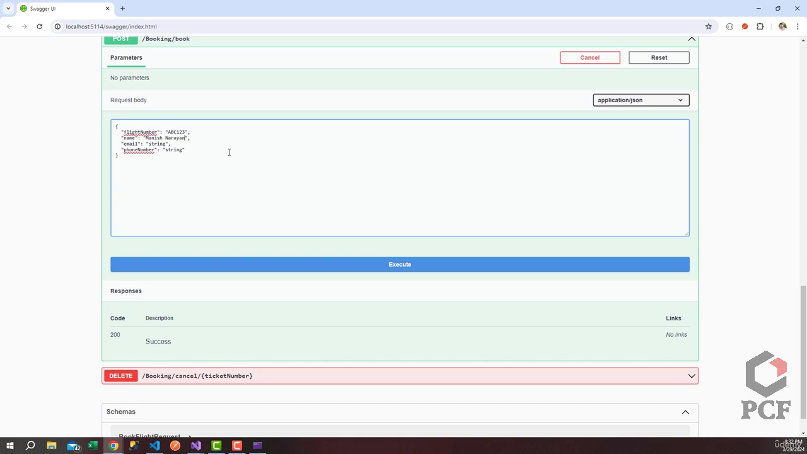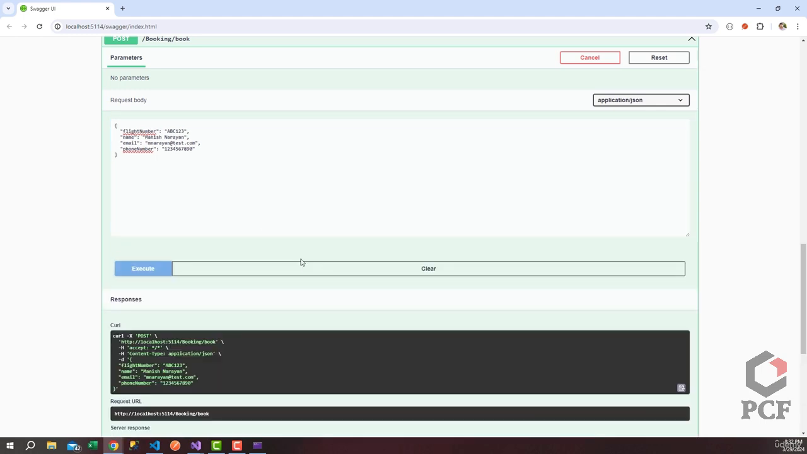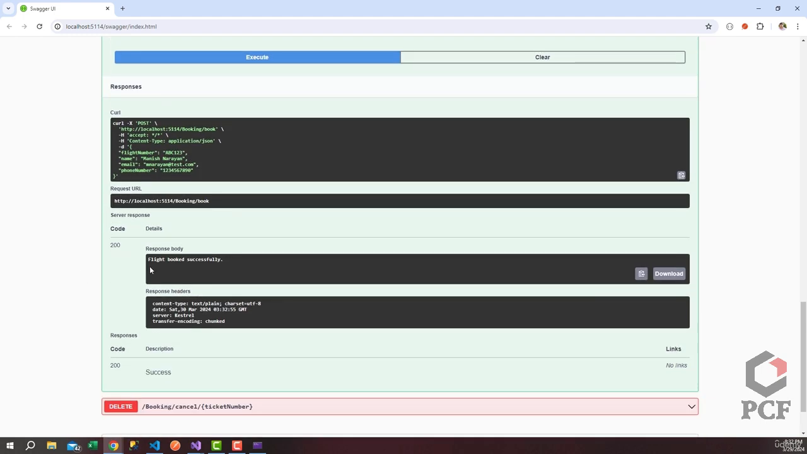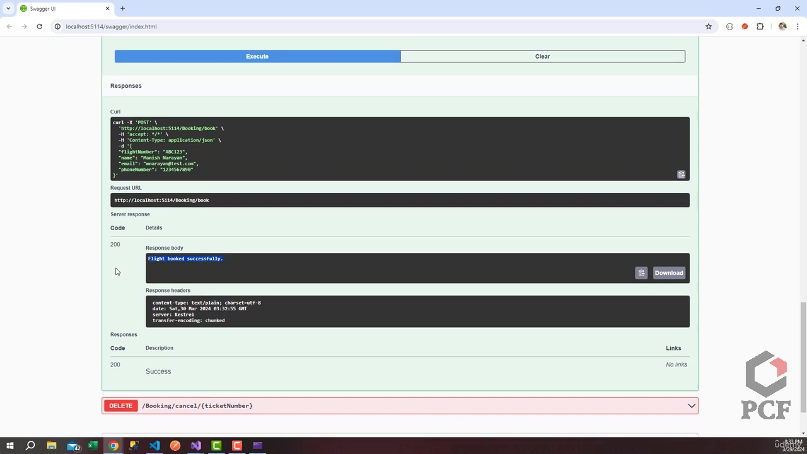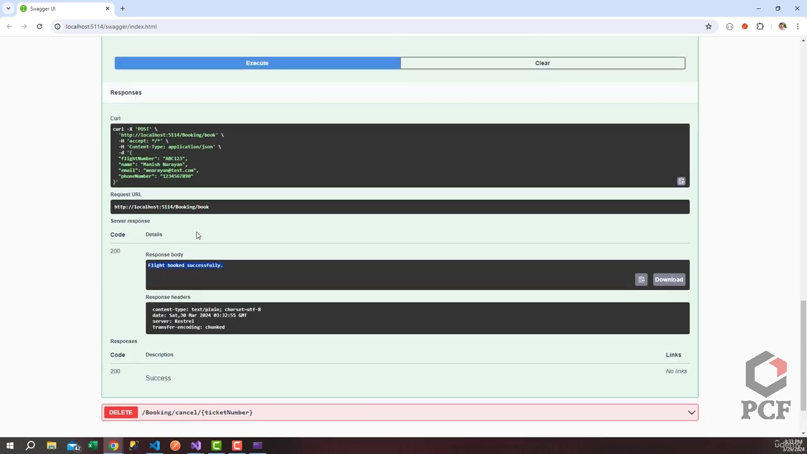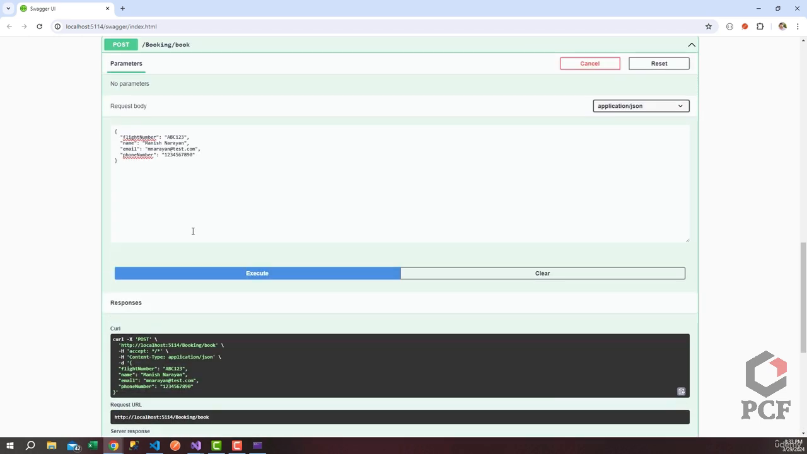Manish Narayan. And then my email, we can just put anything Narayan at test.com. And then phone number, I'll just put in a 12345678890. I'm going to click execute. And we got a 200 flight booked successfully. Beautiful. All right. So that flight's booked successfully.